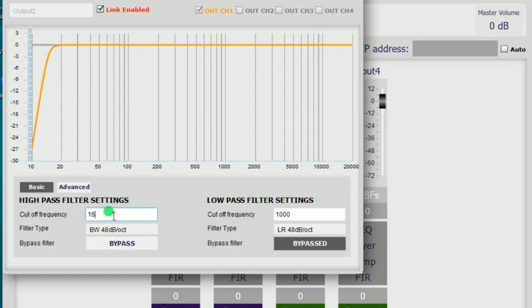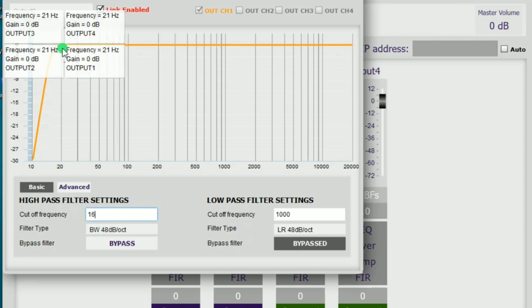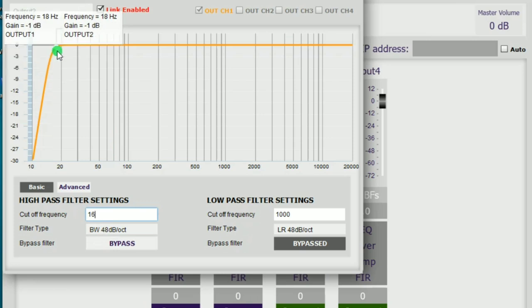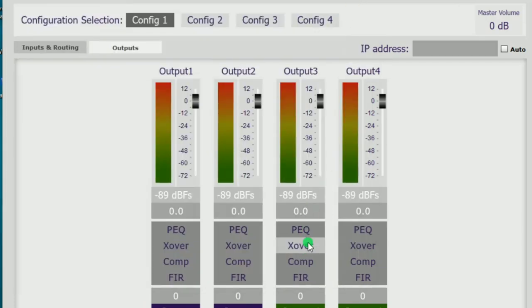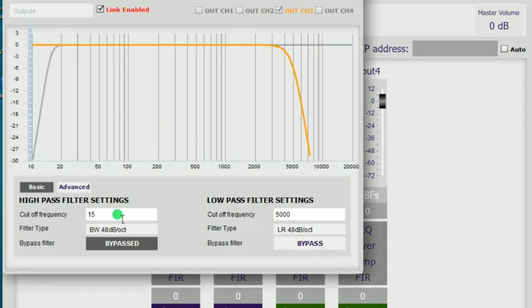You know what? I'm going to go up a little bit. Let me set it for 16. Okay. All right, so yeah, 18, 19 hertz I'm dropping off. So that's what I want. All right, so I'm output, linked to output 2. So output 2 is also done. So let's go to 3. And set that for 16. As you see, I've already been on here, so that's why some of this stuff is already set.